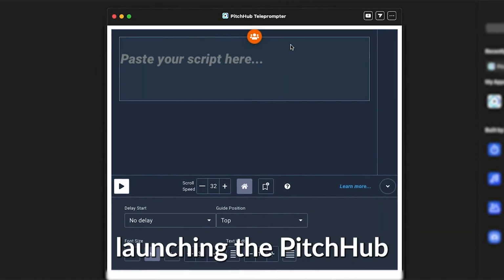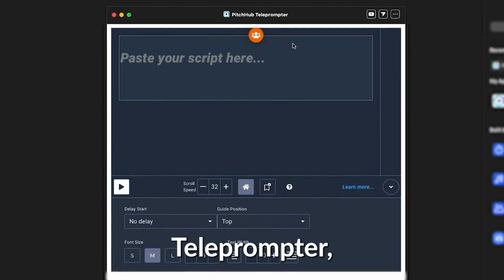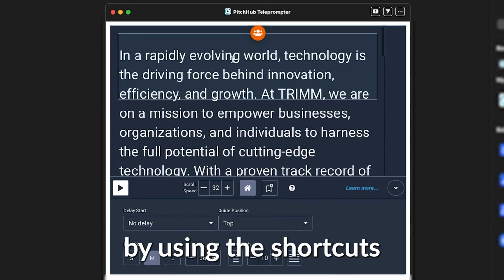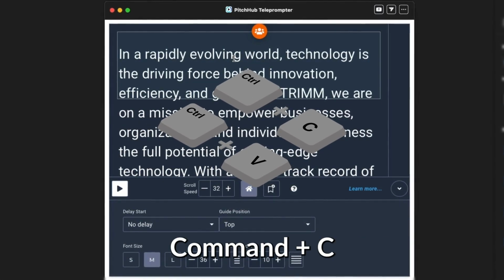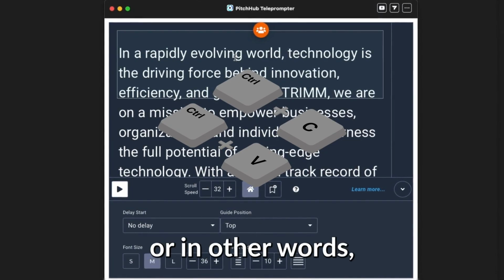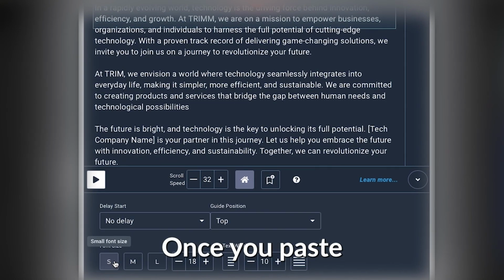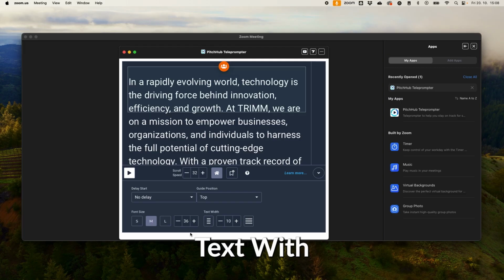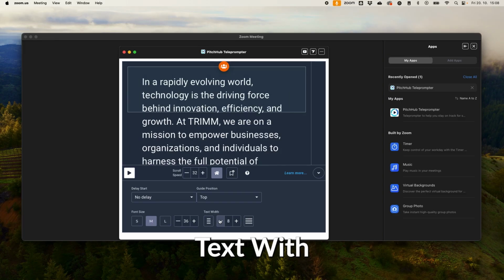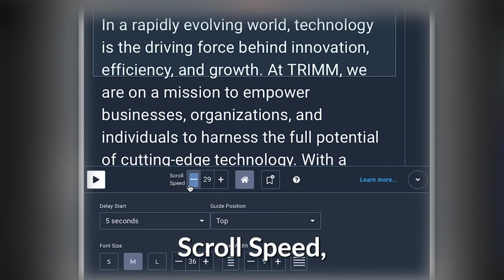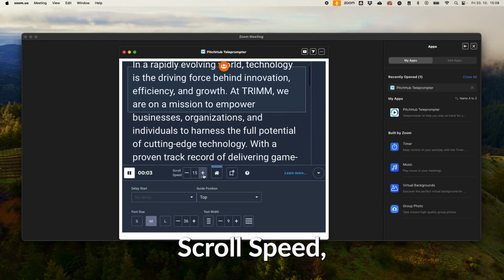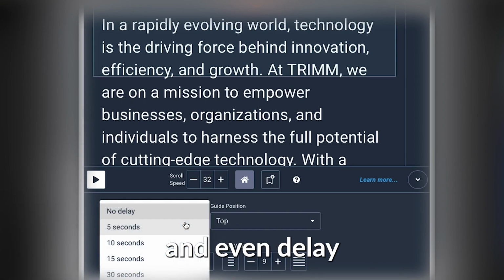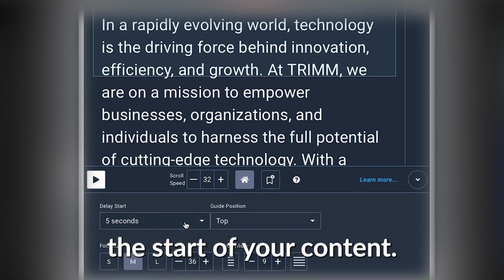To get started after launching the PitchHub Teleprompter, simply paste your script by using the shortcuts Command-C or Command-V, or in other words, copy-paste. Once you paste your script, you can adjust the font size, text width, scroll speed, and even delay the start of your content.